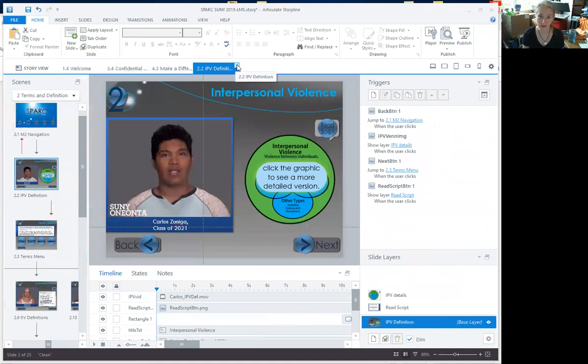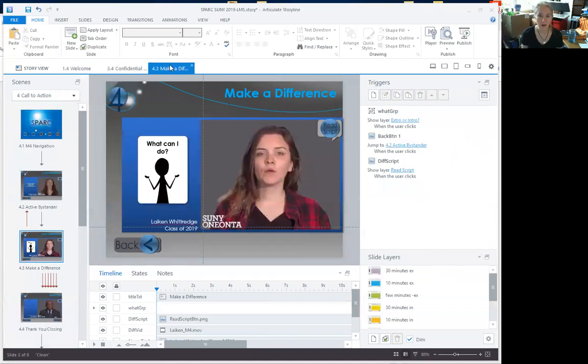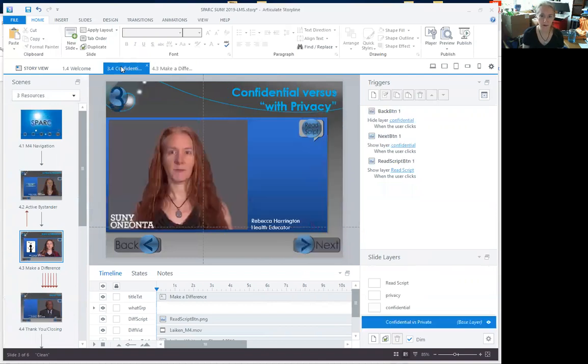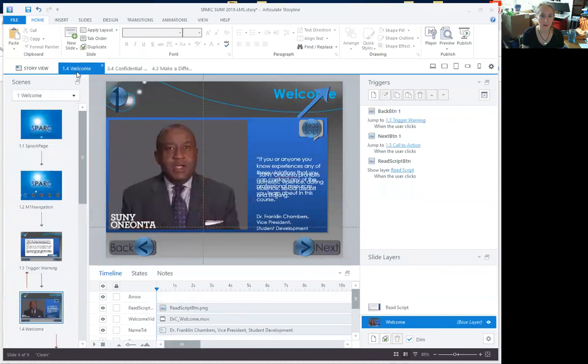I'm going to close this one. It's just like a web browser. I have a couple of slides that are already open because they have some similar layouts. This one is in scene 4. This one is in scene 3. This one is in scene 1.